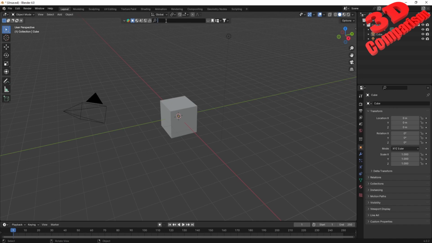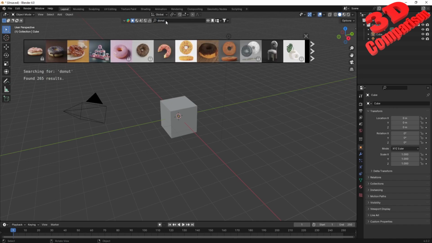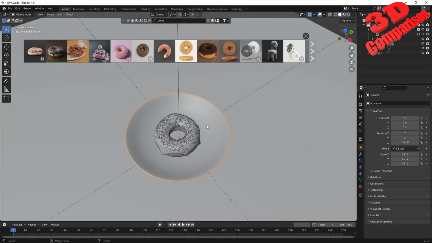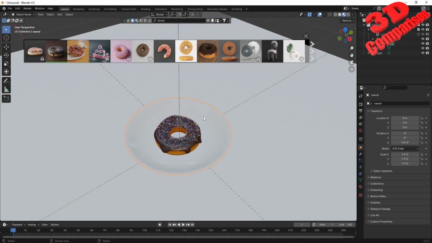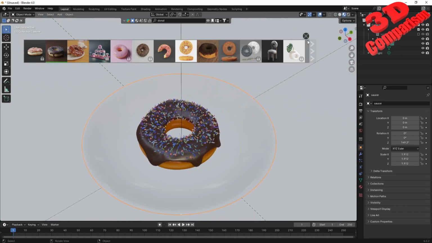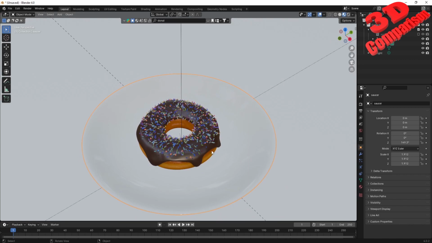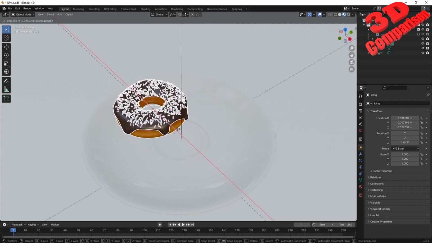On the BlenderKit extension, type in donut. I will pick the second model, created by Melvin Xavier. Select the plate and zoom in towards it by pressing the comma button. Activate the viewport shading. I will close the BlenderKit search ribbon for now and select the donut and the frosting topping to move them from the center of the plate.